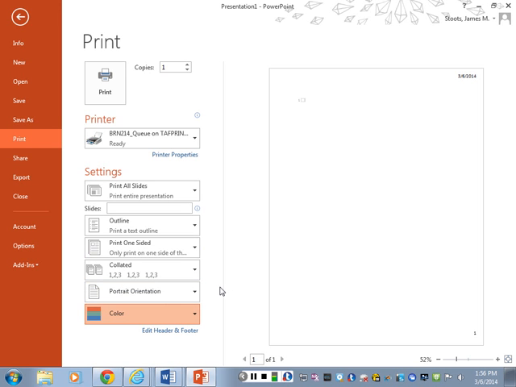Okay? The orientations, of course, we know about that, and the colors. Now, the colors on the printing: color is what you think, it's full color. Grayscale will print the graphics that you have in grayscale. Pure black and white won't print backgrounds, it won't print anything like that. It is just text. So if you really want to save ink, do pure black and white.